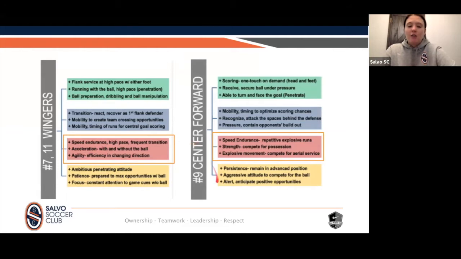All right, so then lastly, the number 9. The number 9's three demands are speed, endurance. Again, that one's kind of showing up in all positions because, like I said, soccer is a stop and go game, so that makes sense. Second one is strength to compete for possessions, and then explosive movement to compete for aerial service. So headers, volleys, being able to get to the ball out of the air.